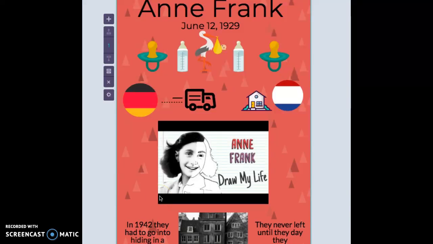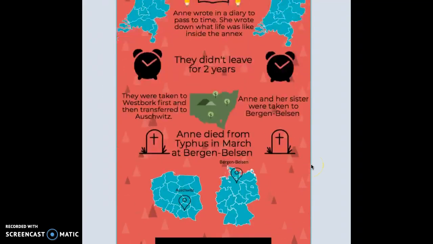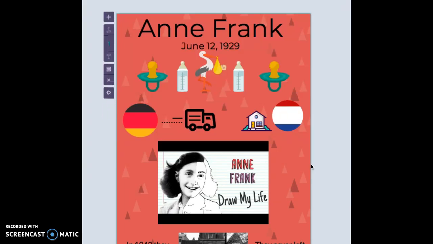Okay, so this is my Piktochart, and I try to do a lot of different things with it. As you can see, it's about Anne Frank, which is what my Prezi is about. I just use simple pictures to describe where she was born, then she moved from Germany to the Netherlands, and then I added videos in here. When it's published, you can click on the video, but since I'm in edit mode, it won't let me watch it.